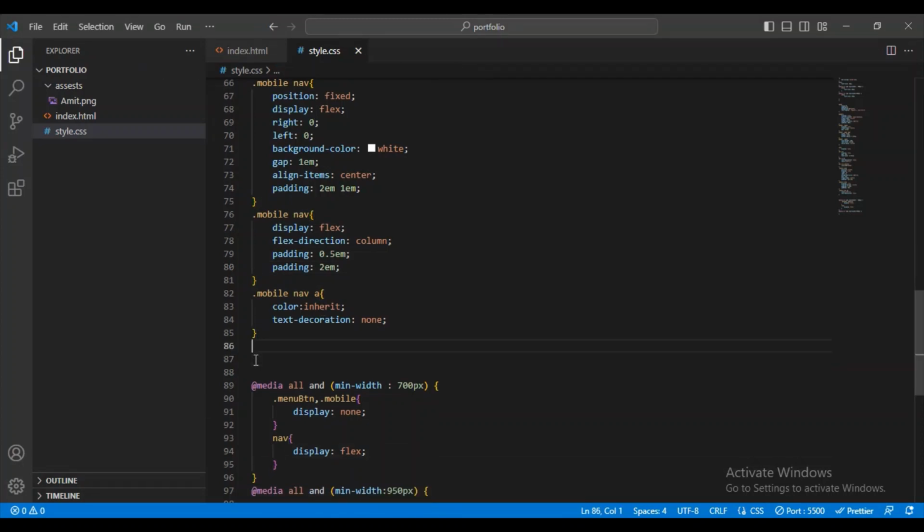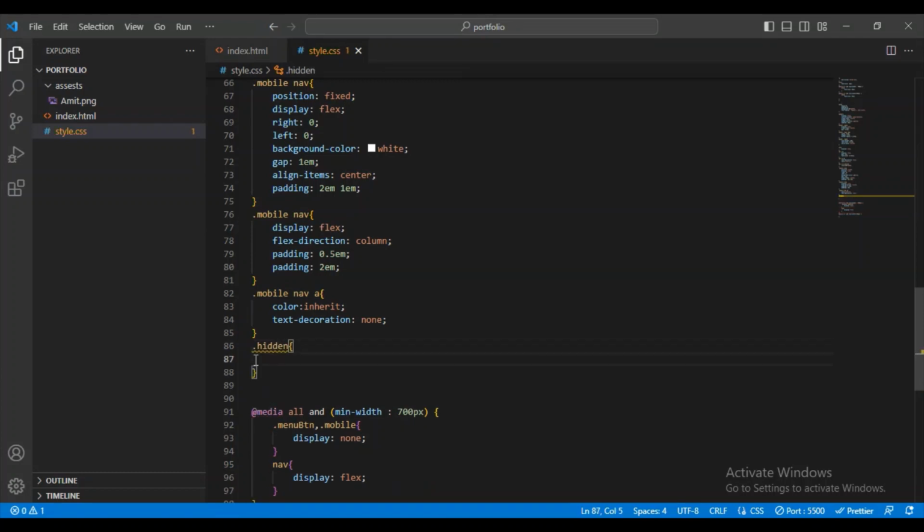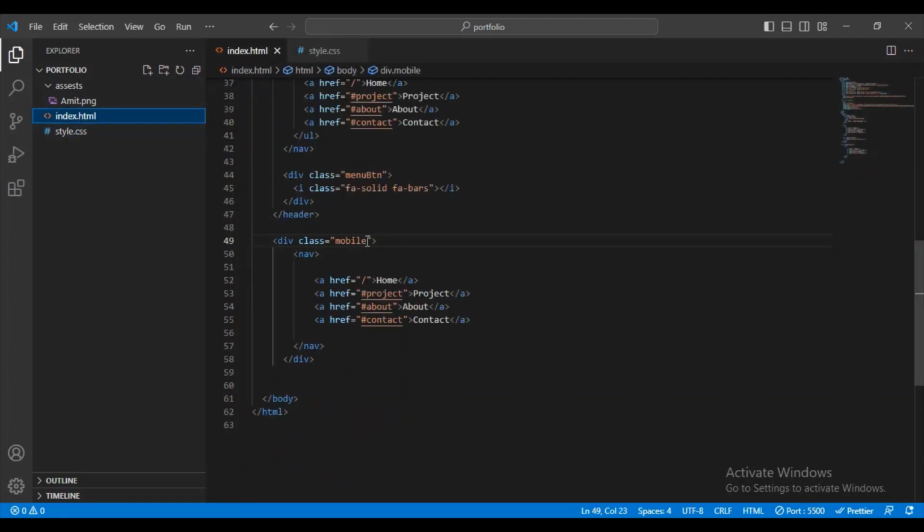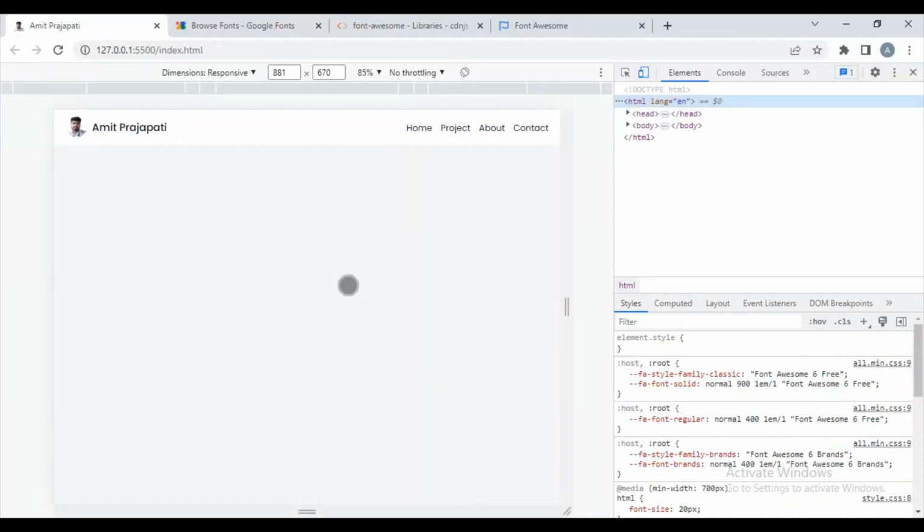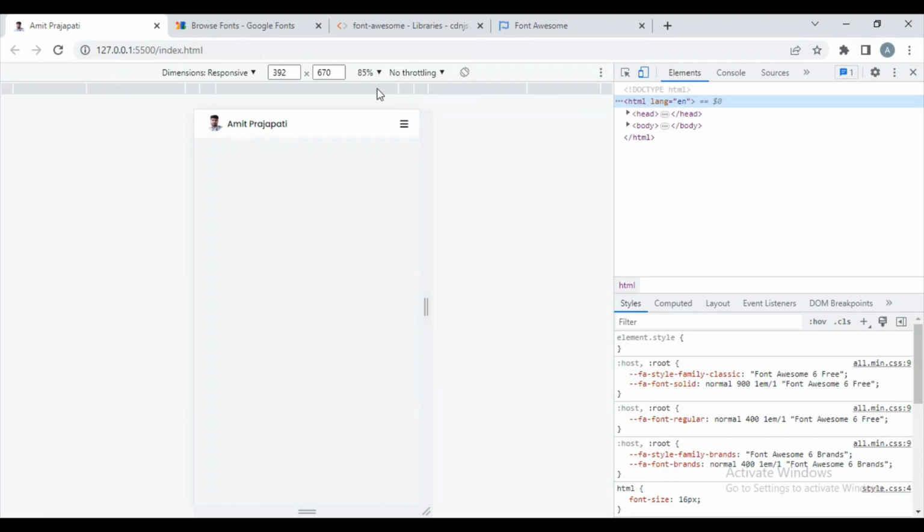The dot hidden, and here display none. Now by default, let me just copy this one and go on the index.html file, and in the mobile menu I will just paste this. Now you can see in the browser this mobile menu will not be displayed like that. When I click, then it will be displayed.